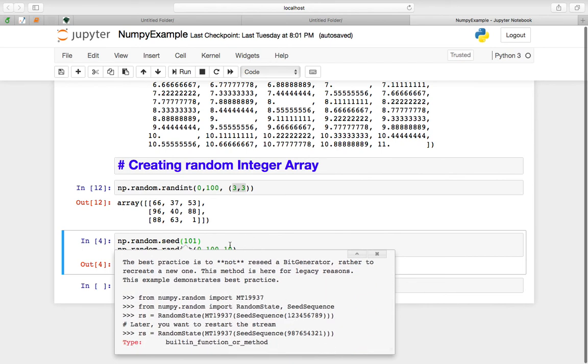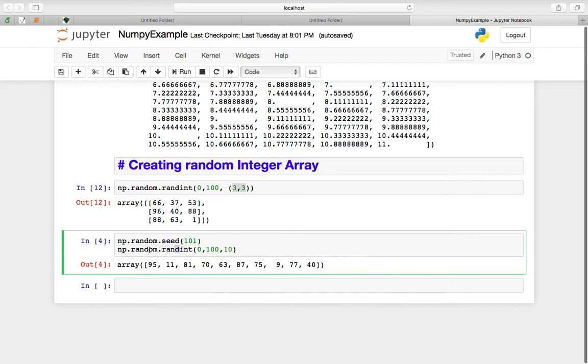When you only run np.random.seed, it will not give you a relevant result. So while using it with your next function, random.randint, from 0 to 100 you will create random integers, and there are 10 numbers. First this line will run, and then the other line will run, and you will get the resultant 10 elements with a seed of 101.